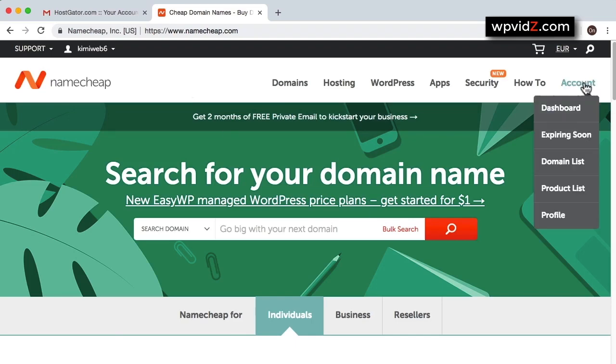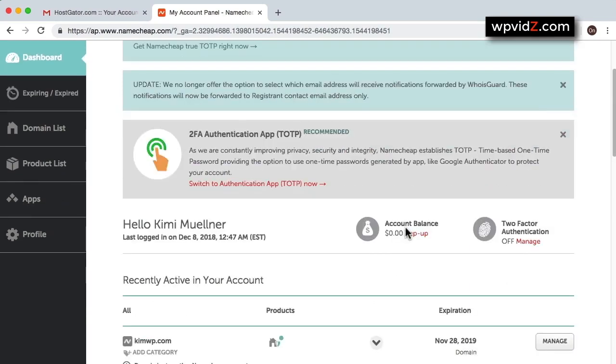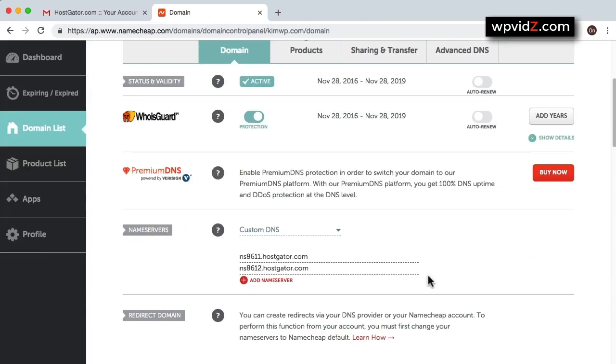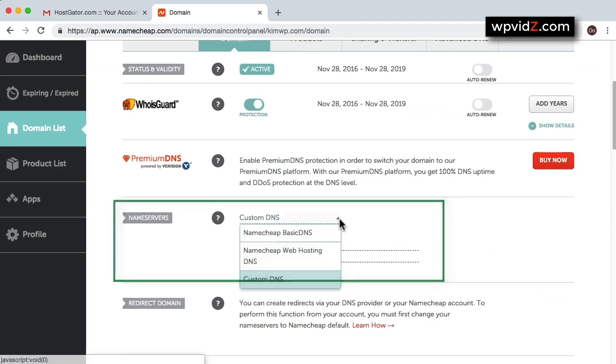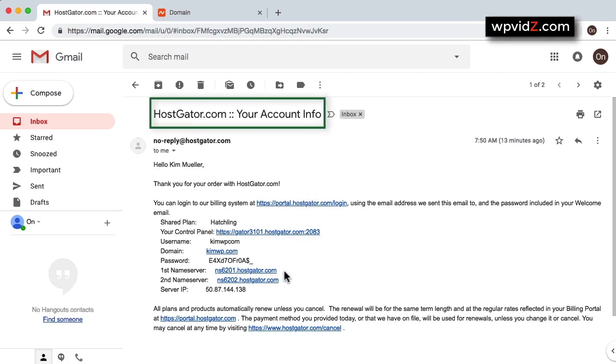Now we want to go to Namecheap, so let's open Namecheap in our browser and go to our account dashboard, and then look for the domain name that we've just registered in the first step. Our domain name is this, and then I'm going to click on Manage and scroll down. We should see Nameservers and Custom DNS. In the drop-down menu, you're going to choose Custom DNS, and then we'll check the email from HostGator that says your account info, and we'll copy the first and second name servers to our domain name servers.